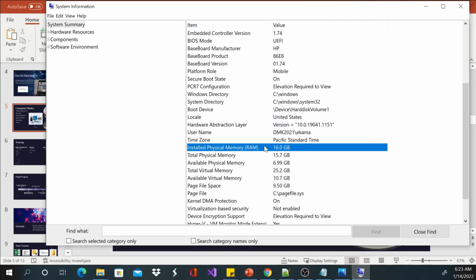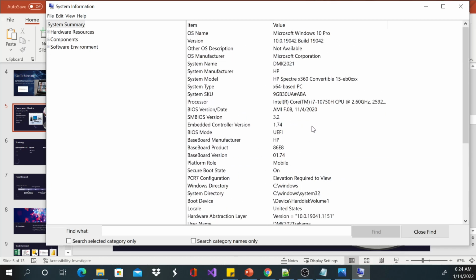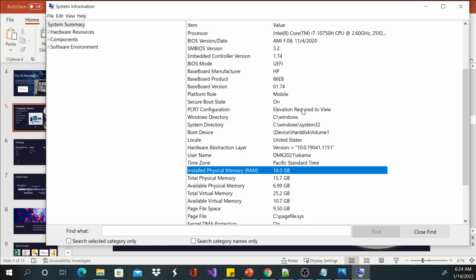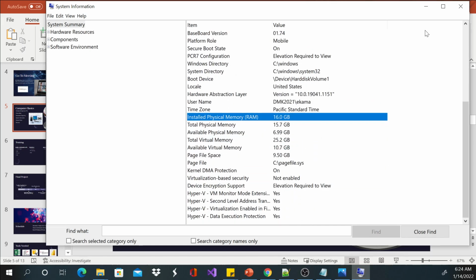This is random memory access. Random memory access stores the memory of the programs you're running. I have another video where I've explained all these in detail. But most of the times you may use this when you install any software. You may need to know your system information first.